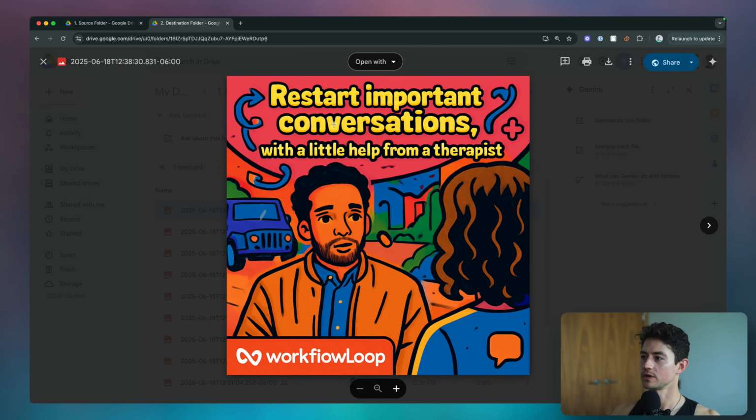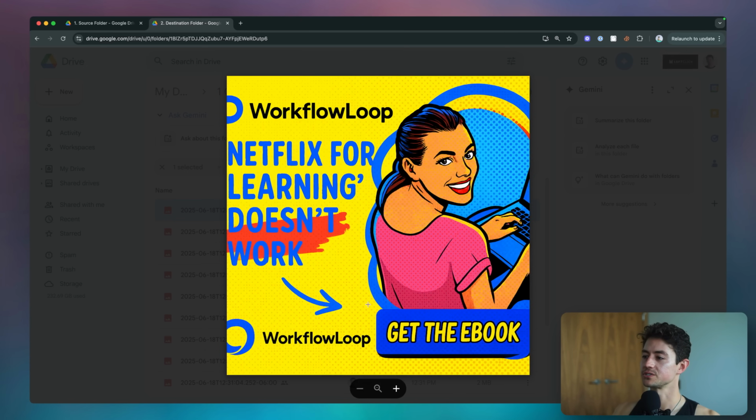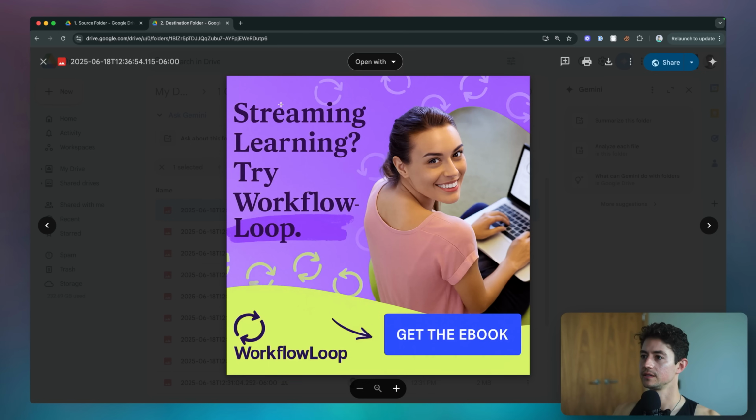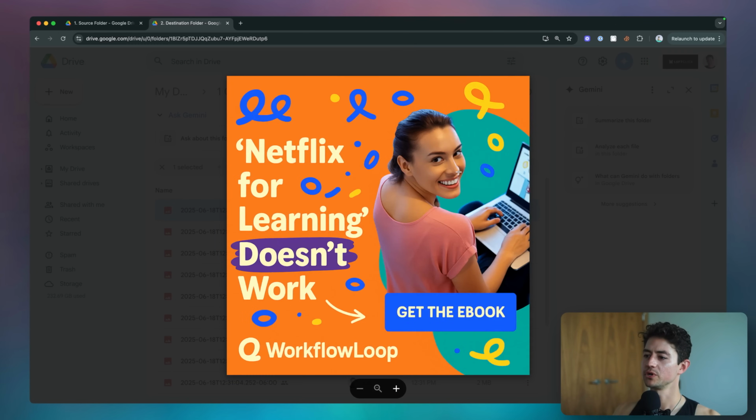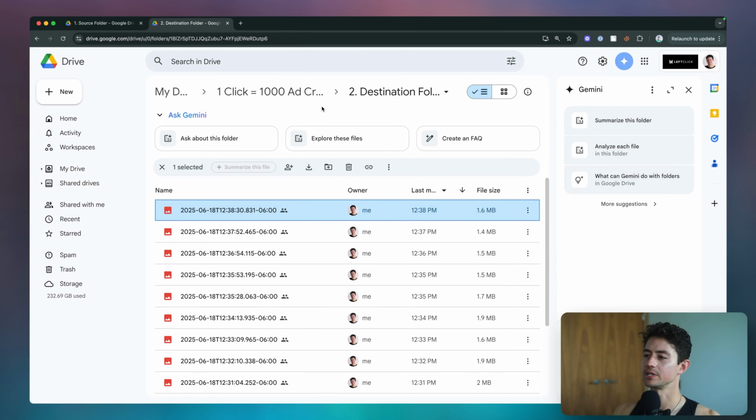Look at this. Restart important conversations. A little help from a therapist. This is now in a fundamentally different place on the image, and the style is just crazy. Netflix for learning doesn't work. Get the ebook. This is now a cartoon style. Streaming learning. Try workflow loop. Get the ebook, workflow loop, right? Pretty neat. I'm a pretty big fan, so I'm going to leave it there.